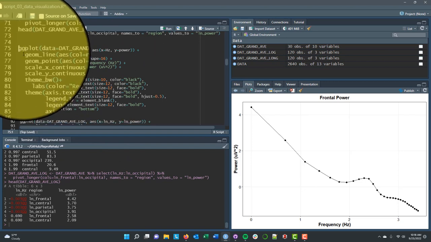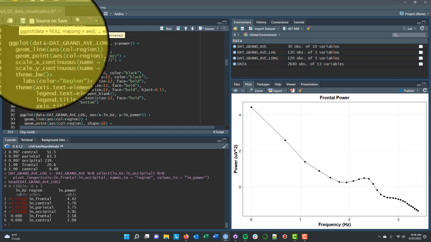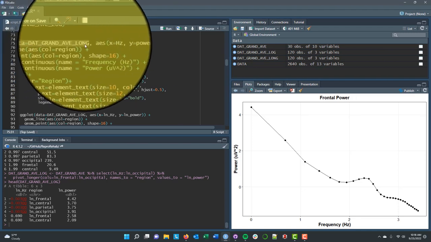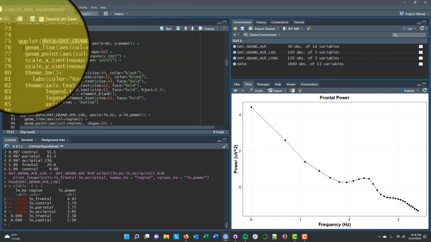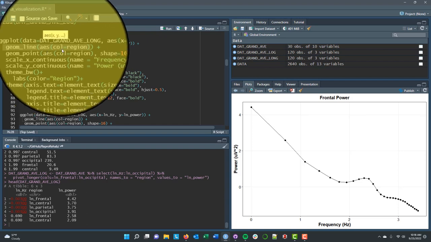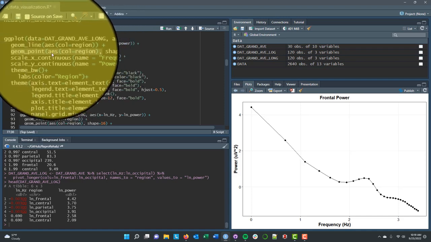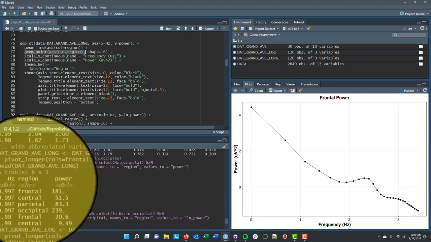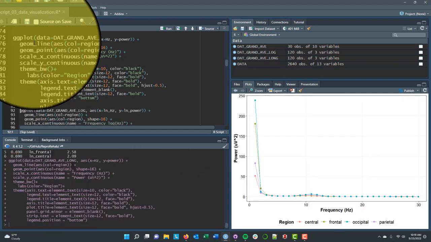So my basic data structure is going to be the same, my basic ggplot structure is going to be the same as it was before. But now, rather than pulling from the grand average data, I want to pull from the grand average long data set. Hertz is still going to be on the x-axis, power is still going to be on the y-axis, but now inside of my geom line, I'm going to specify the aesthetic that color is equal to region, and inside of my geom point argument, I'm going to specify the aesthetic that color is equal to region. And remember that region is this new variable in my long format data set. So let's go ahead and put that on the screen.